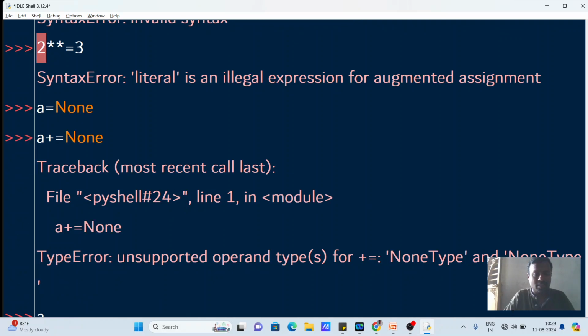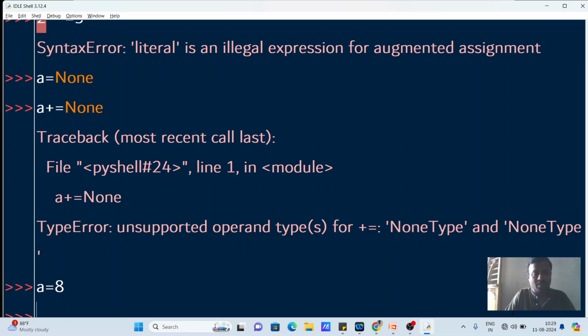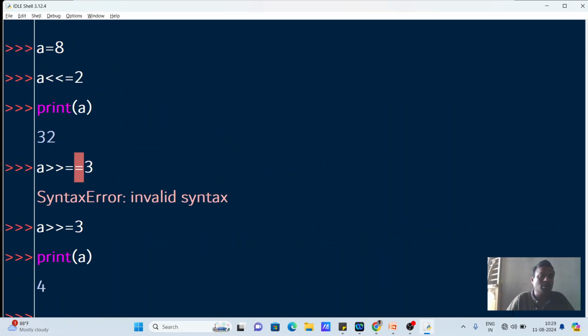Now a = 8. Now I will perform the shift operation: left shift equal to 2, then I print a. What is it printing? 32 is printing. Similarly, you can perform the right shift operation, then print a, then it is 4. So in case of left shift operation, the value will be increased. In case of right shift operation, the value will be decreased.